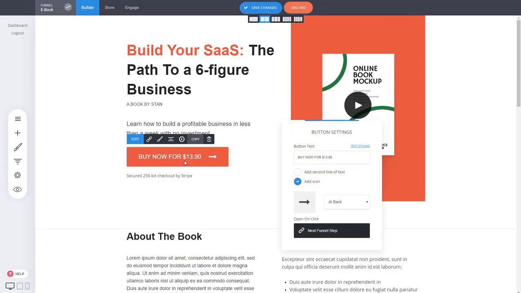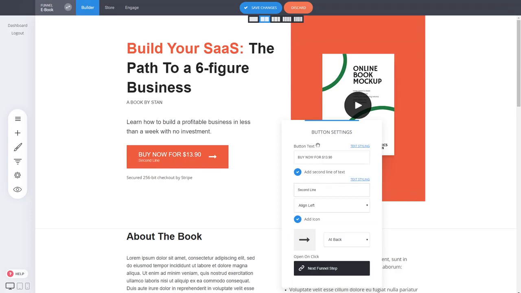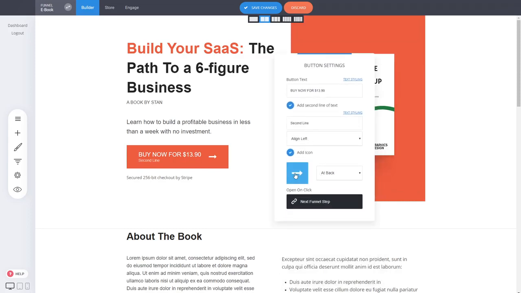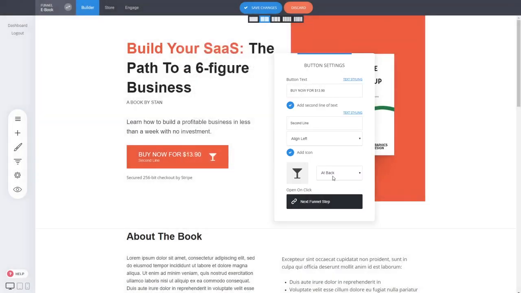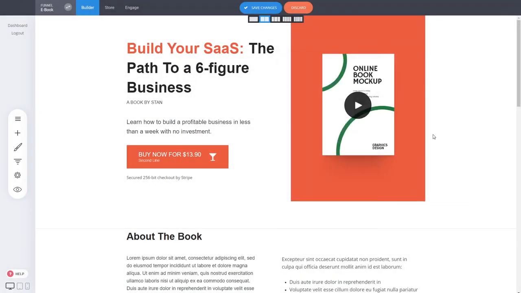If you double click, you can actually open the first one. So basically you can edit the button text, you can add a second line of text if you wish. You can also adjust the icon to be something like this, for example, and you can select where you want the button to go, to the next step, to an existing, an external or a file or a pop-up, anything you can select. And it's really easy. It's basically self-explanatory, and you can play around and check all these things, and you can click on save changes to save the whole thing.